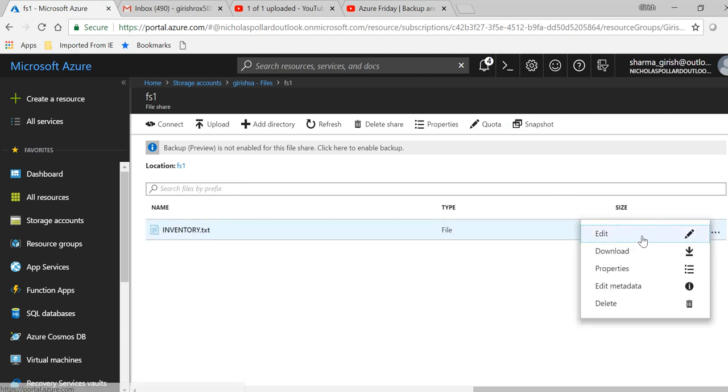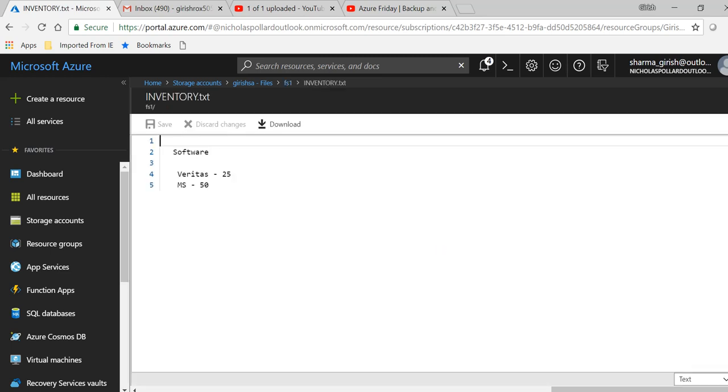If I expand and click on edit, you can see it is exactly the way it was before taking the snapshot. So that's the way you will do the snapshot and also upload files and folders to the file share within Azure File Services.